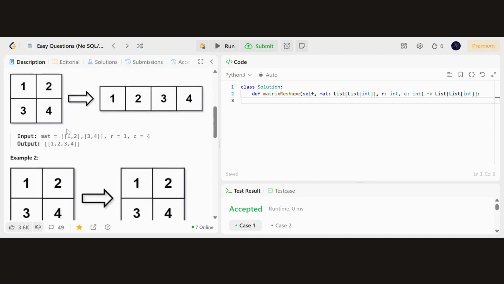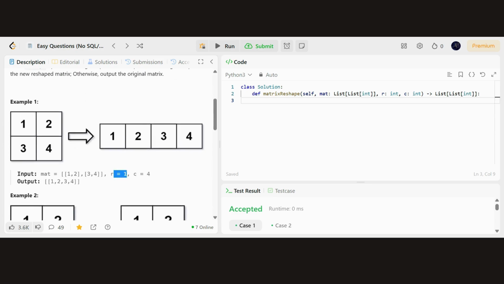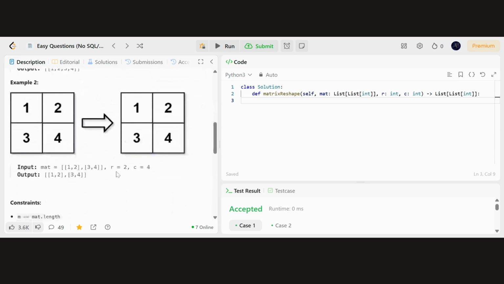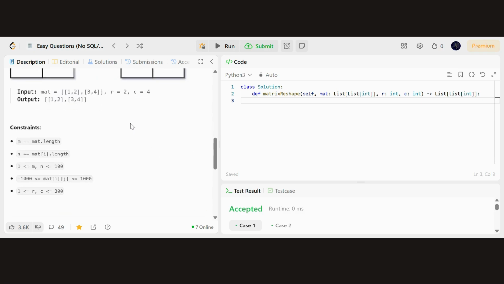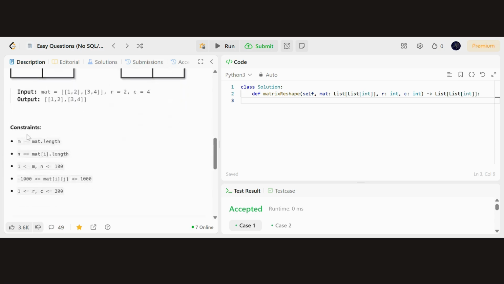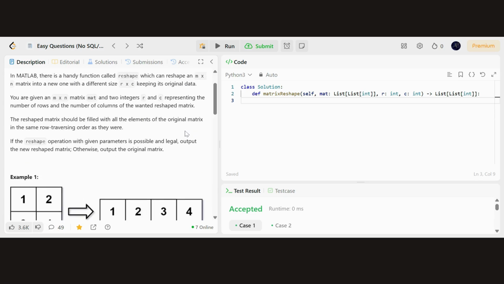And we're given an example here where we only need one row but 4 columns, so we create a single row with 4 individual columns. And here we want 2 rows but 4 columns, so 1, 2, 3, 4 columns and 2 rows. So basically the exact same as what was given in, and we're also given some constraints.